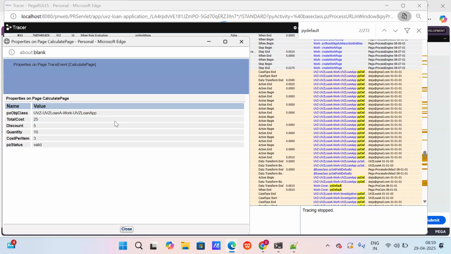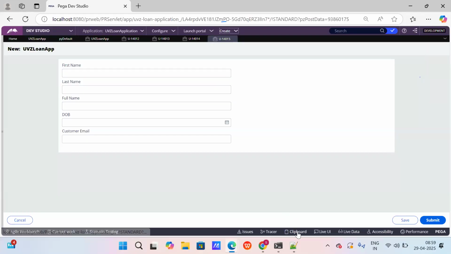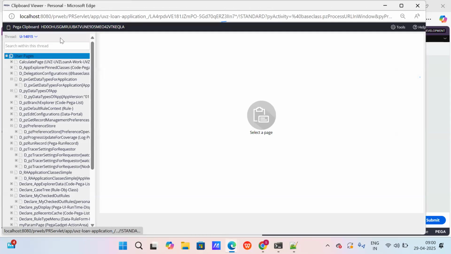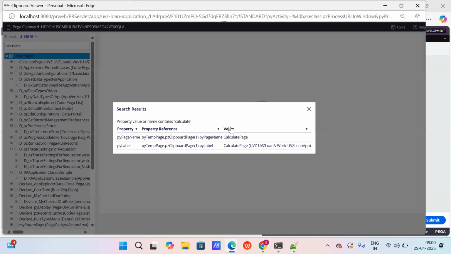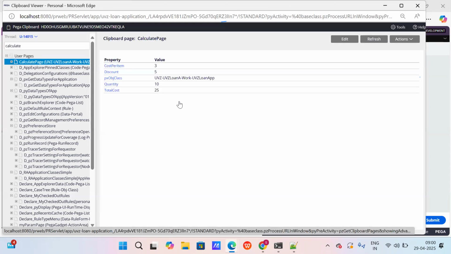Now, tell me, we have this details called calculate page, right? This is the page which got created, but I'm not able to find it on the clipboard. Why? Ideally, open the clipboard again. It should be in alphabetical order, right? So calculate should be on top. Yeah, just below the user page, we have calculate page. So where do we have it? Do we have it or not? Yes, we do.